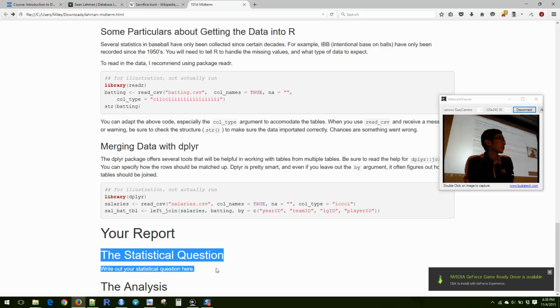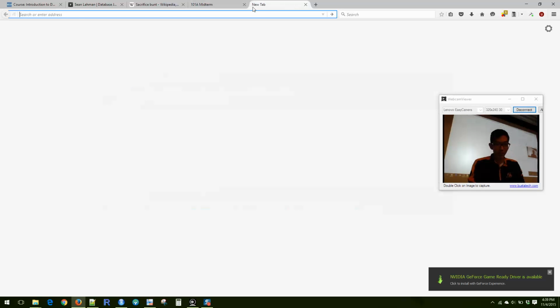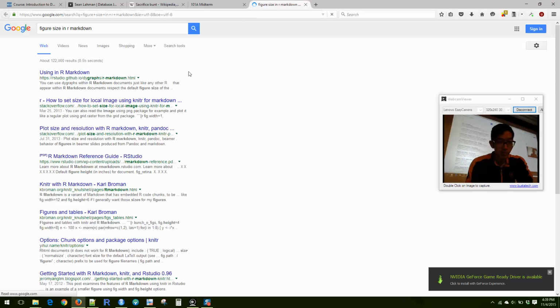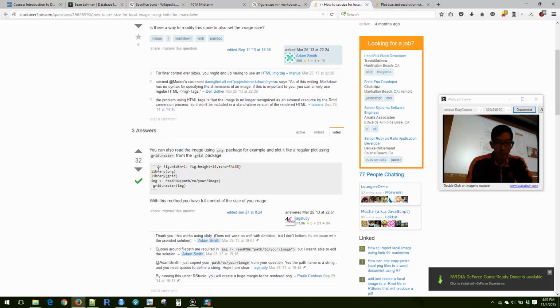Yes? Is there a way to resize graphics in R Markdown so that, like, a lot of graphs one after another aren't taking up a lot of space? Yes, and I always forget the command. It's like figure size in R Markdown. Let's see. How to set size for plot size, and so it looks like figure.width and figure.height in the code section where you're generating it.